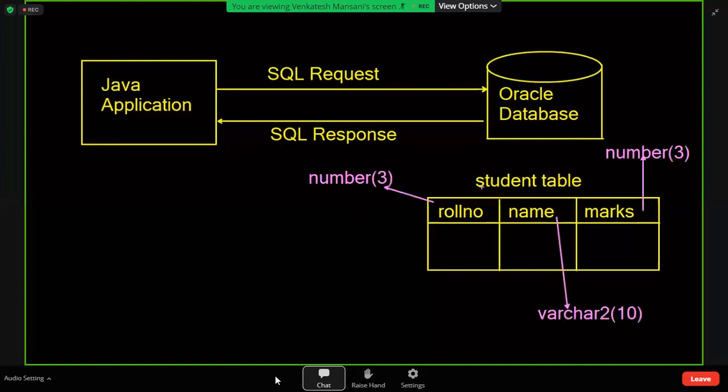The table name is student. The table contains 3 fields. This field type is number 3, this field type is varchar2 10, and this field type is number 3. So number is a data type in the Oracle database, and varchar2 is a data type in the Oracle database. It is maximum 3 digits here, maximum 10 characters here, and maximum 3 digits here. Like that I have given. This is my task. Okay, write this one. This is the first task.